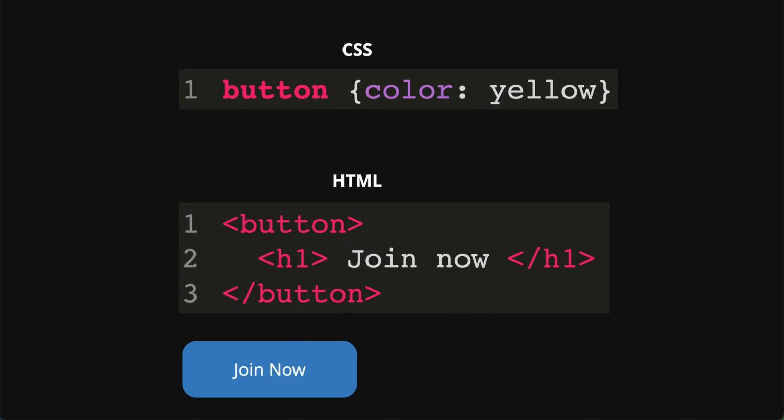Imagine the style is in this yellow ball, and then it will pass through the button, and then it will pass through our H1. So you can see that the style cascades down or flows down into our HTML tag, into our HTML code, and now our join now text will transform into a yellow font color. And since in the code it has this yellow style over here, inside our website it will look something like this, where the join now is yellow in color.